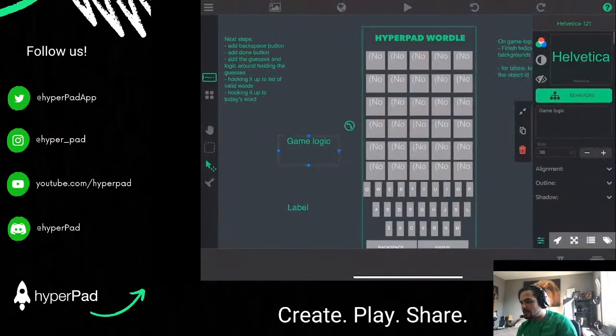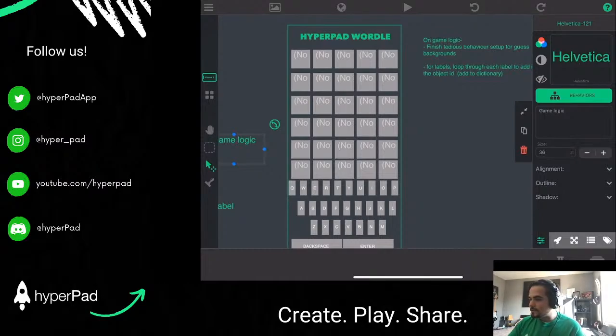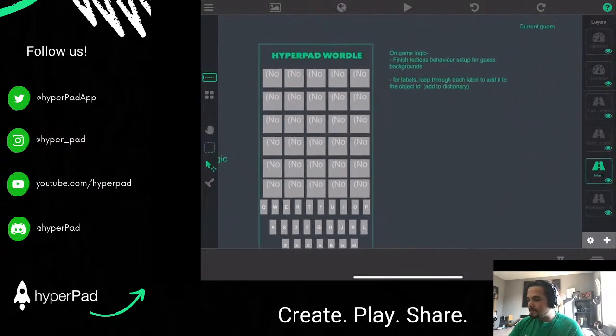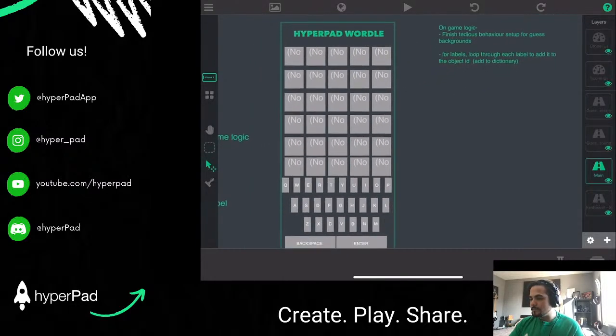So let's go and clean up the logic. I have some notes from last time. Finish tedious behavior setup for guest backgrounds, which we're not going to do anymore. For the labels, loop through each label and add the object ID to a dictionary, which is the approach I'm going to take this time.